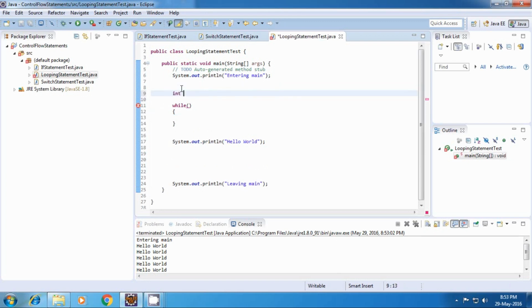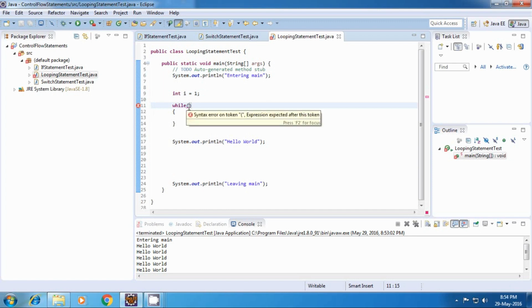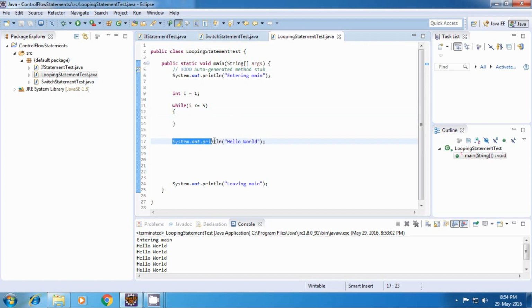So I'll declare a variable i and initialize it with 1. Now inside this I'll pass some condition: while i is less than or equal to 5. While i is less than or equal to 5, execute this code. So I'll have to write some code over here. I'll just shift this statement from here to this while statement.